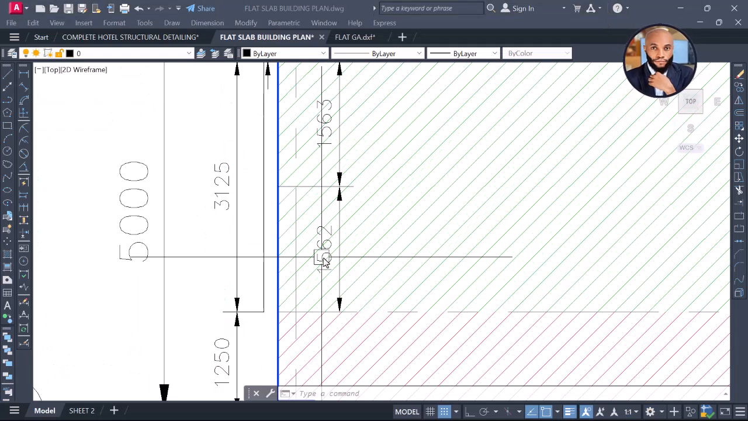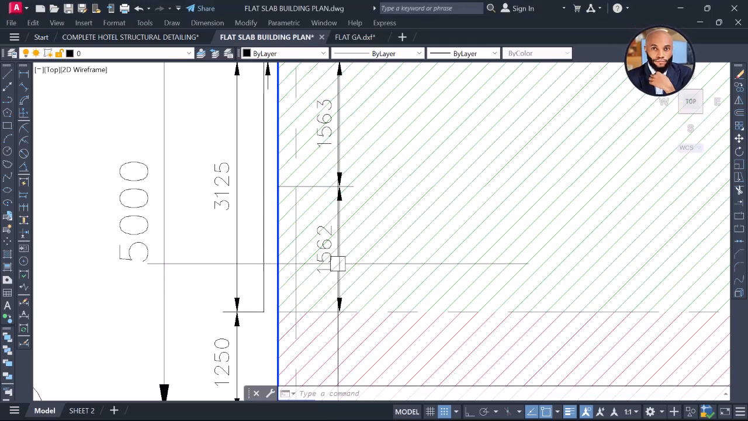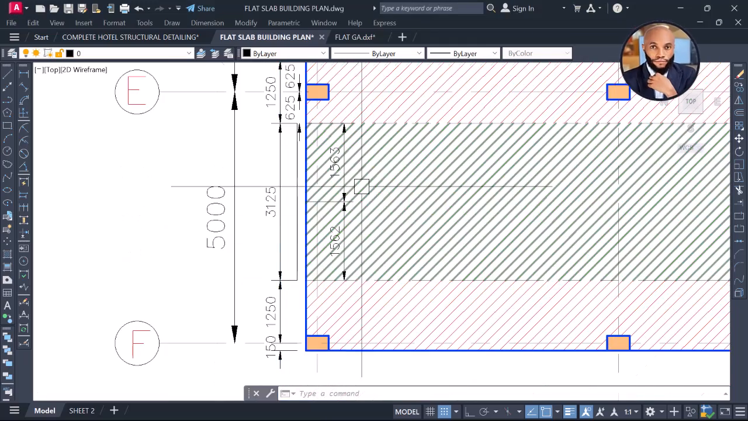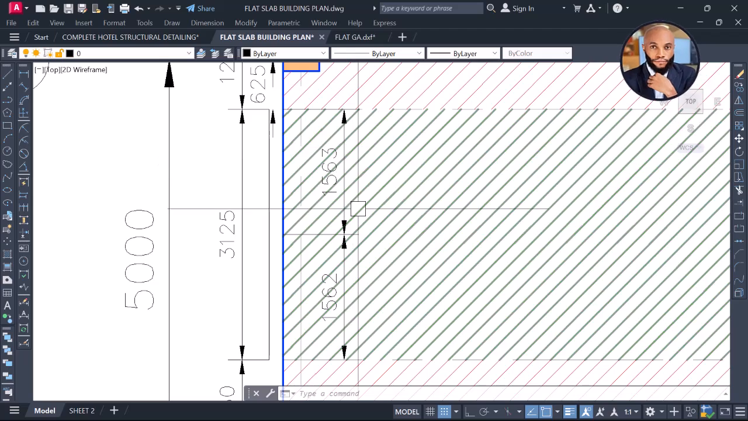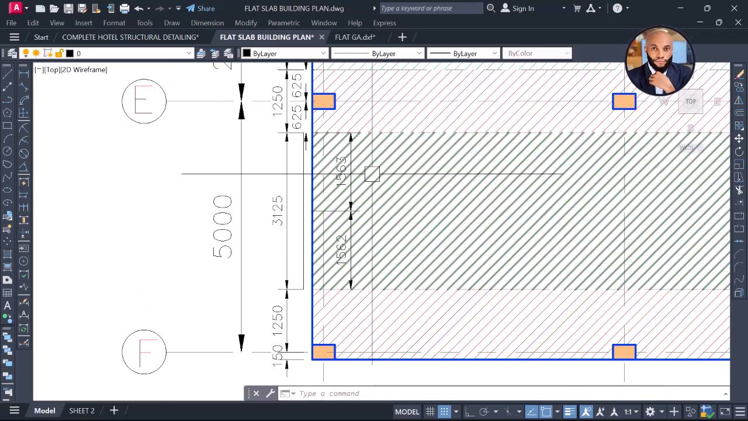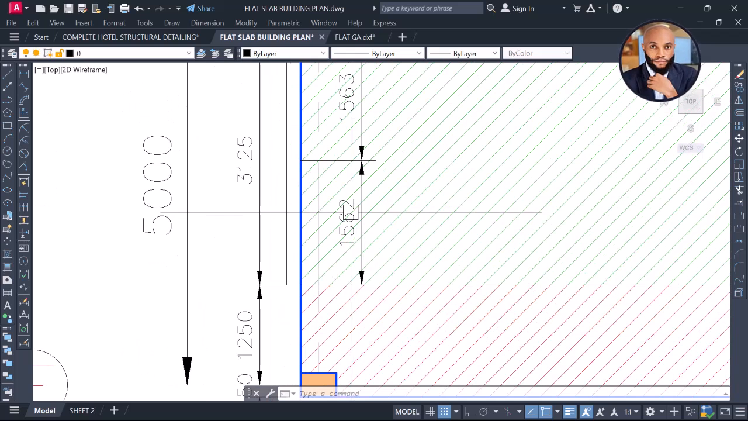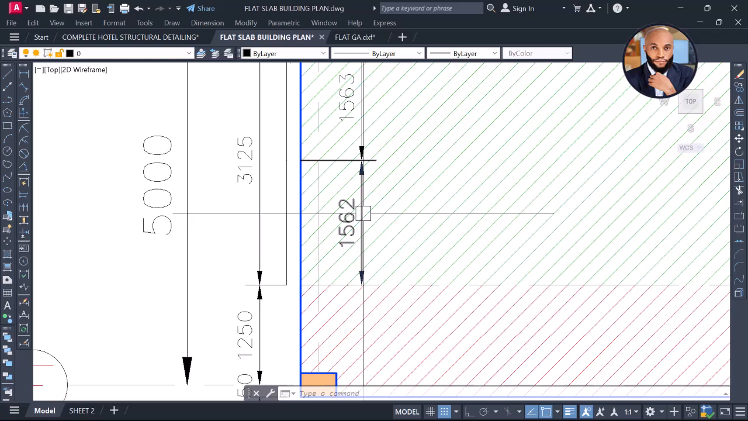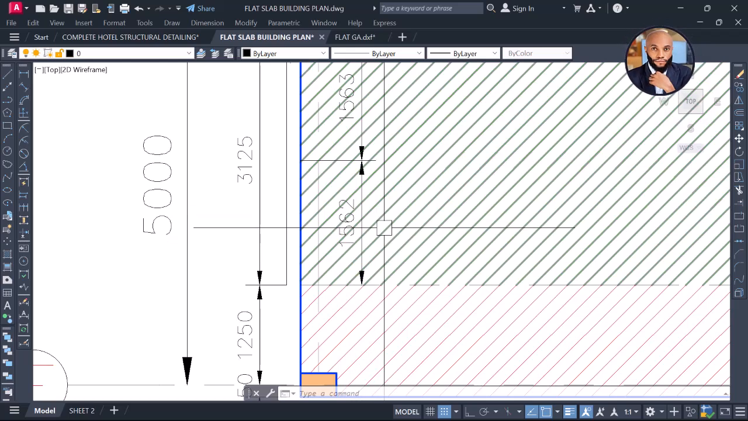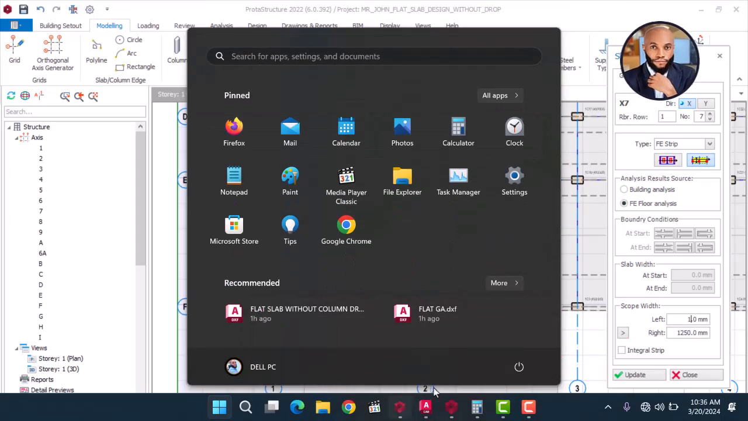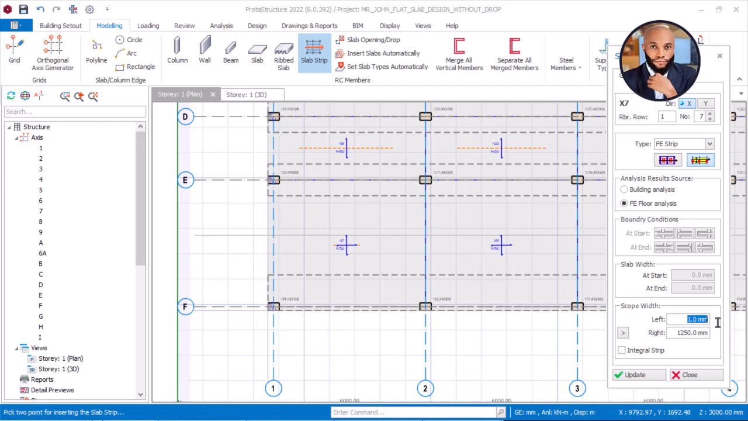Okay, so yes, it's actually 1562 and 1563 here. So right now I can do 1562.5 to actually be at the center. 1562.5. Okay, that's fine. So right now I'll come here and do 1562.5, and also here 1562.5, because it's basically meant to be at the center.